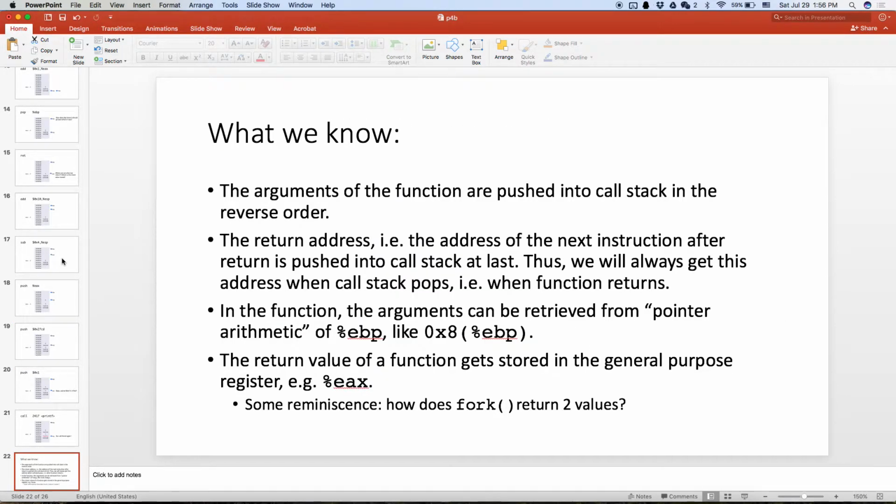Okay, so what we know from this demo. First, the arguments of the function are pushed into the call stack in the reverse order. Right? So for printf, for example, we always push the last first, the first last. Okay, and finally, after we push all these arguments, we'll push the return address. The reason is that when we return, the call stack will pop, and then we'll know where we are after return, okay, the next instruction.